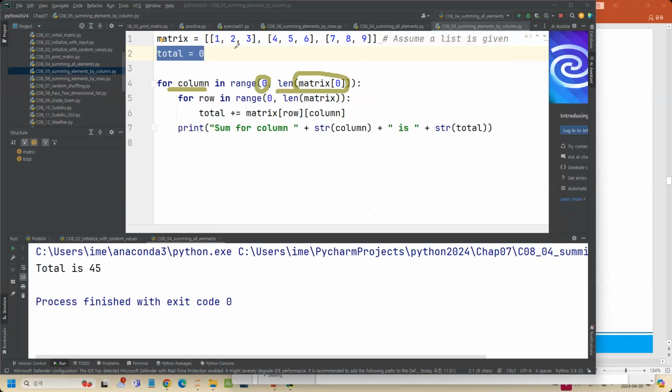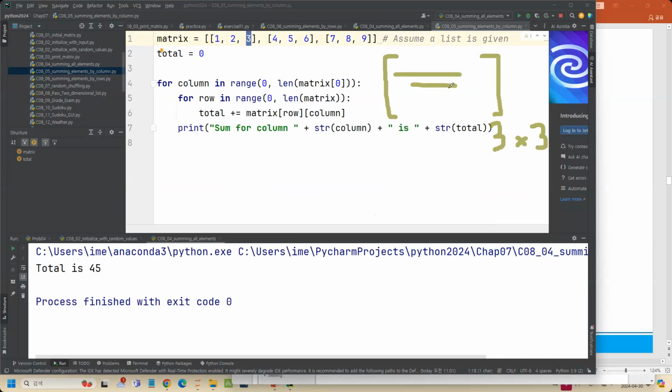Okay, the matrix 0. Because we want to know the summation of the column, it means the matrix should be a symmetric matrix. Do you know symmetric matrix? Symmetric means you need to have the same number. Let's say 3 multiplied by 3. So it means we have 3 rows and we have 3 columns.